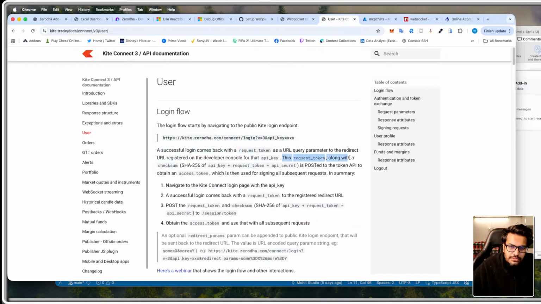This request, along with the checksum SHA-256 of it, is posted to the API endpoint to get an access token. So the request token is to be got, but the API secret is something that users have to give me.